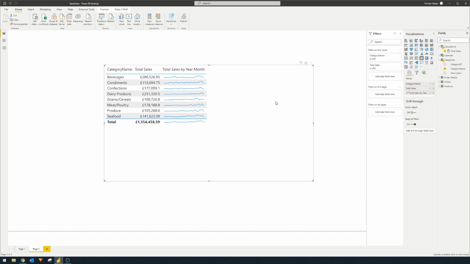And see how simple it is to add a sparkline in your Power BI report. So with just a couple of clicks, we are able to visualize the total sales trend across the different categories that we have within our total sales. Now, because the sparkline is pretty much a column in our table or our matrix, you can even have multiple sparklines in the same visual.